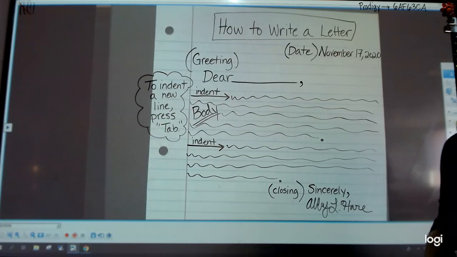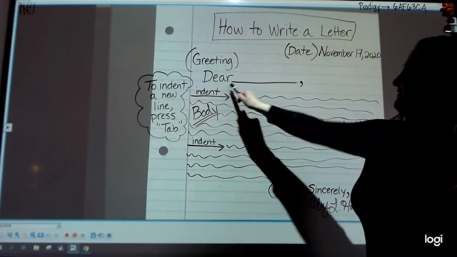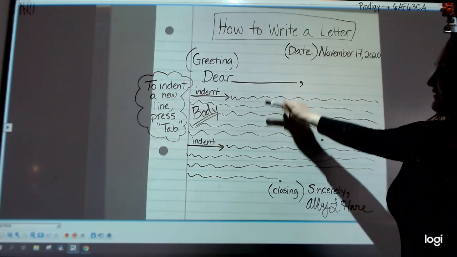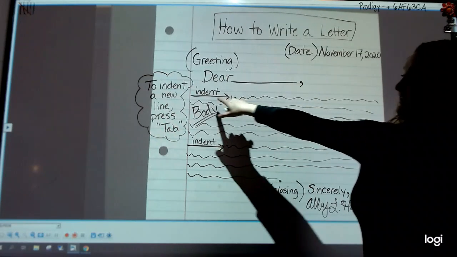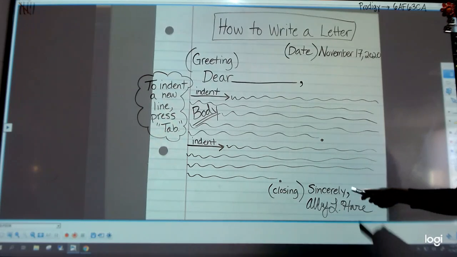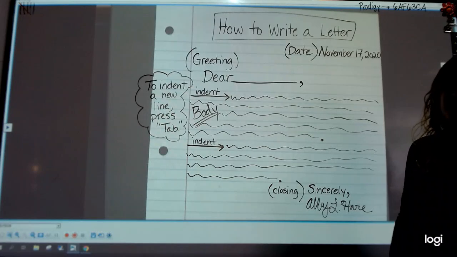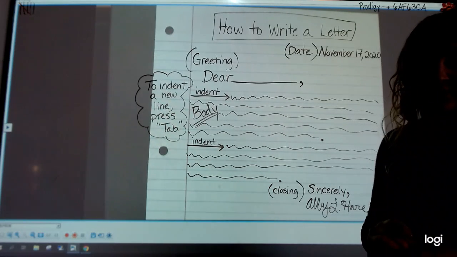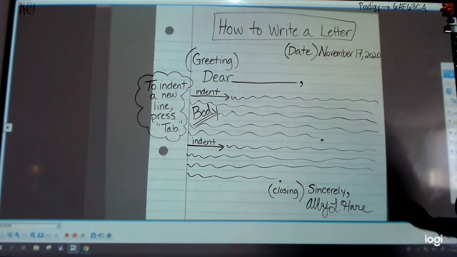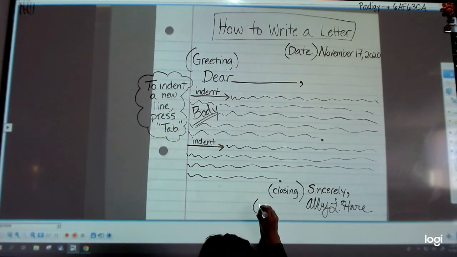So, review one more time. You have your date, you have your greeting followed by a comma, then you write your letter with each paragraph indented over, and then at the end you have a closing, which can be sincerely. You could say your friend, best regards, and then finally your signature. And I will write that here for our notes.